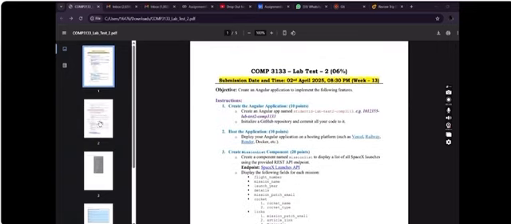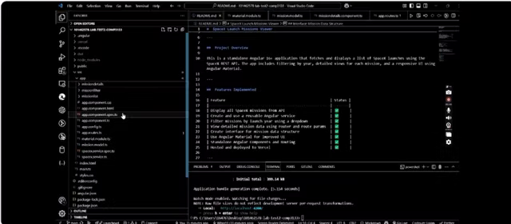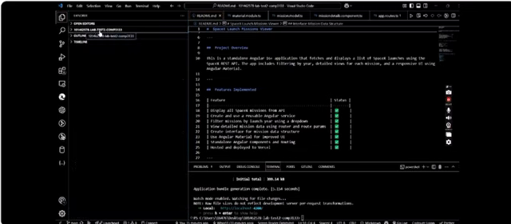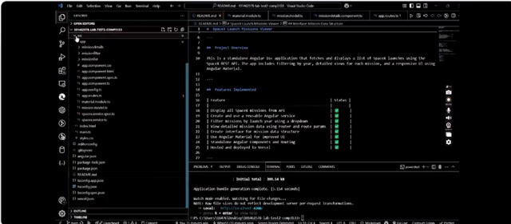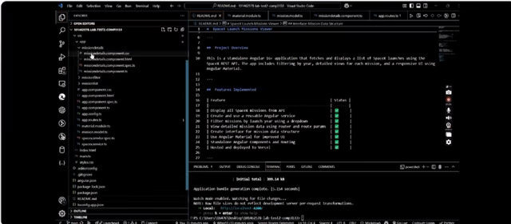So I'll just dive into my VS Code. This is my student ID lab test 2 COMP 3133. I have here my app, and inside my app I have the mission details, mission filter, then mission list. Inside my mission details, I have the mission details component CSS and the mission details component HTML and this other one too.